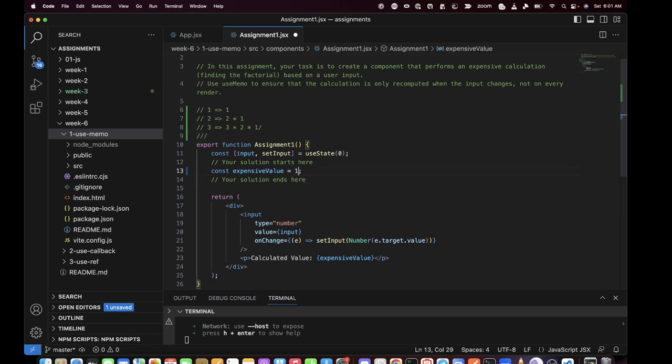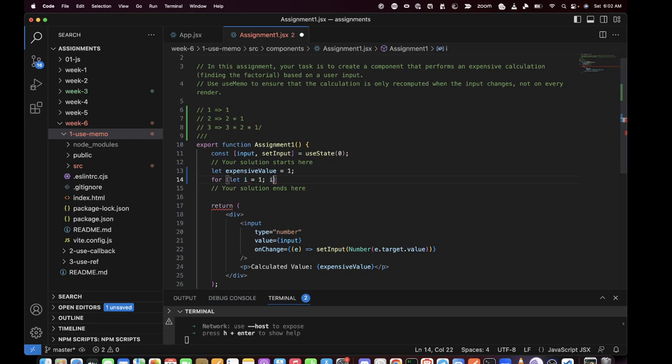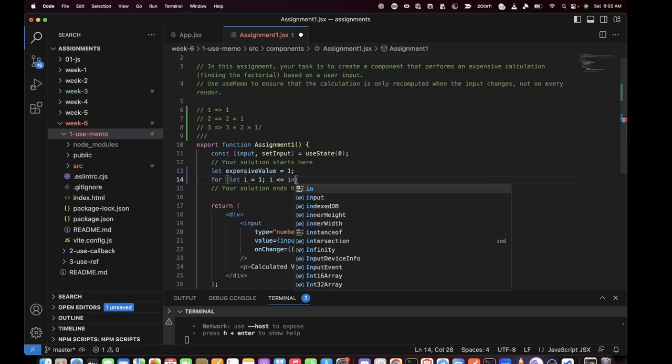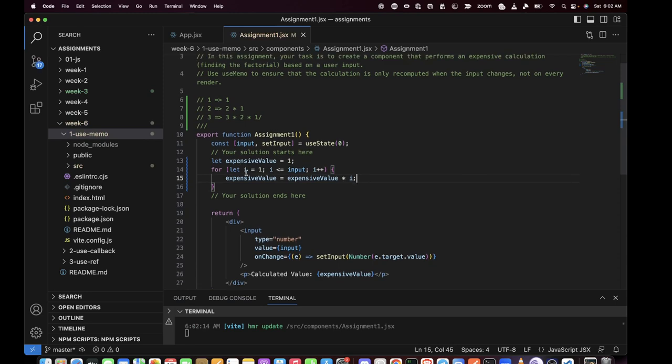I can be like const or let expensive value equal to 1, for let i equal to 1, i less than equal to input, i plus plus, expensive value equal to expensive value into i. And that's it. I have this expensive value, which is now the factorial of the current input. Anytime the input changes, the function re-renders, all of this logic runs again, and you have a new fresh expensive value that gets rendered here.